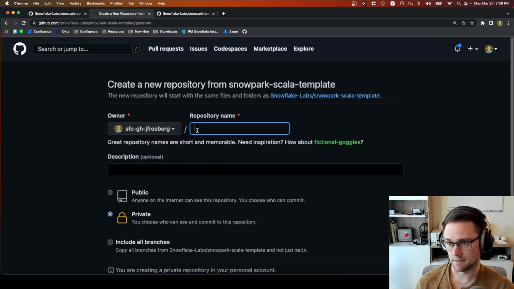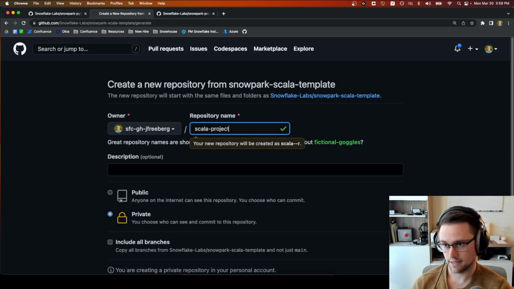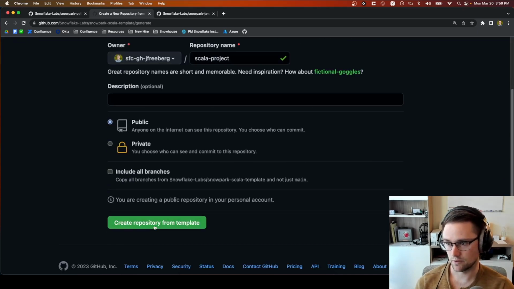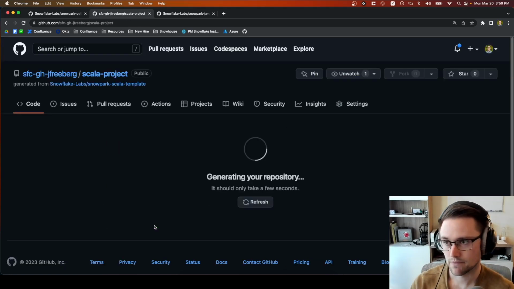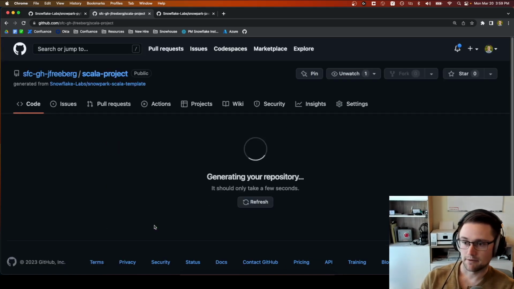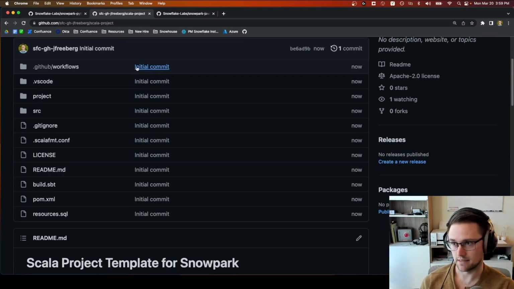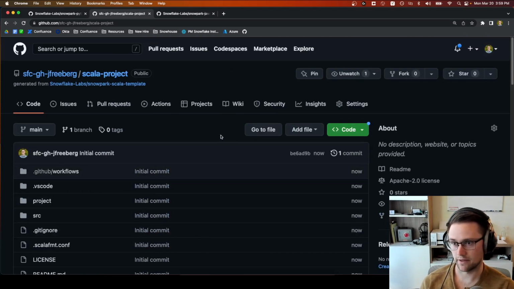I'm going to put this in my personal account. We'll just call this Scala project. I'll make it public, and then I'll create a repository from template. The nice thing about generating a repository from a template on GitHub is that it will totally clean the Git history. So you start from a clean slate. You can see here, it just says initial commit for everything.